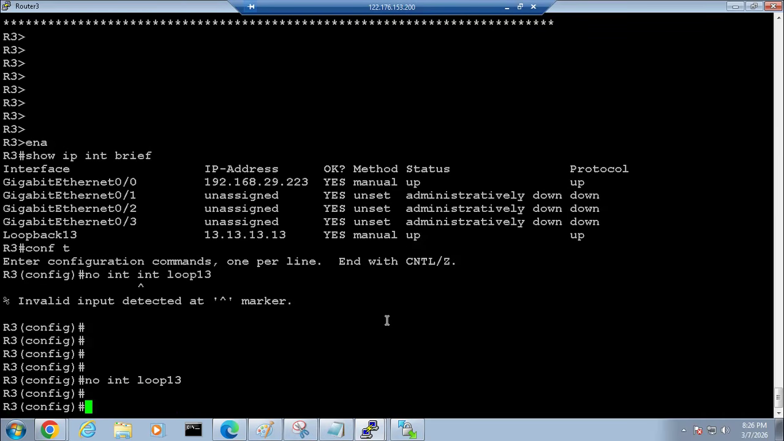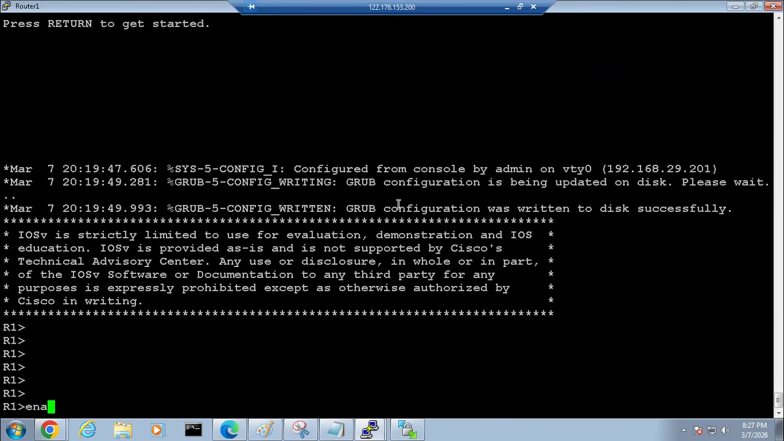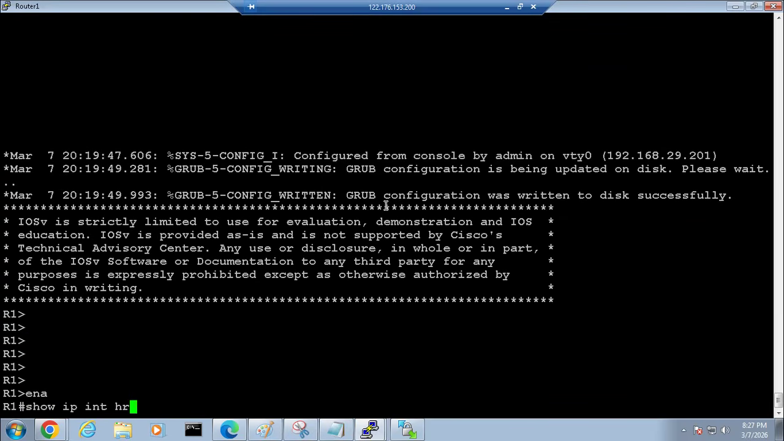Earlier, I configured one loopback on all three devices. The loopback number was the same, and even the IP was the same, right? It will never be required to configure the same IP address on multiple devices. So I want to configure a different loopback on R1, a different loopback on R2, and a different loopback on R3. Got it? So how can we keep it different? Now, show IP interface brief.